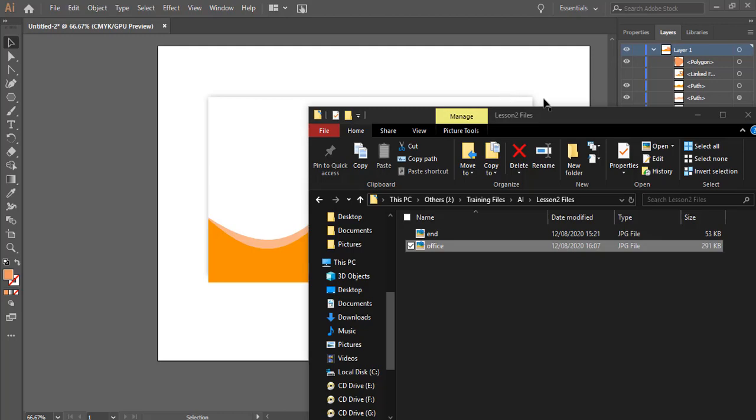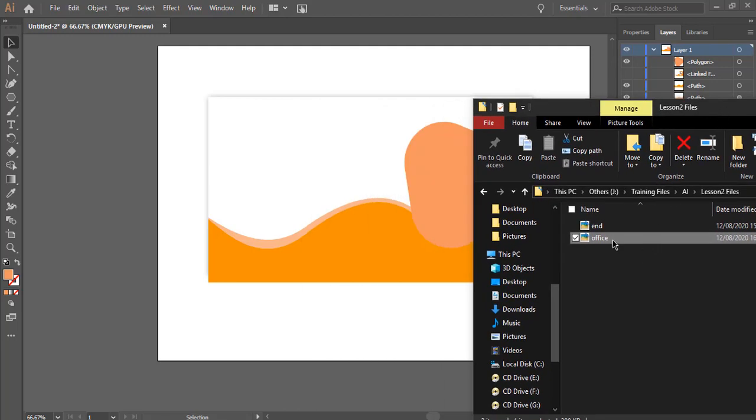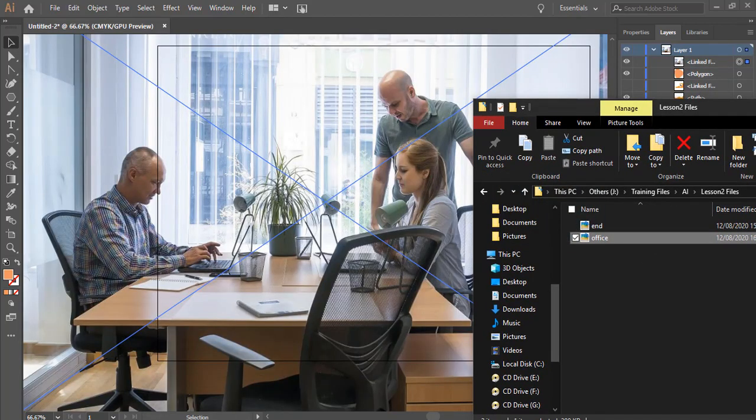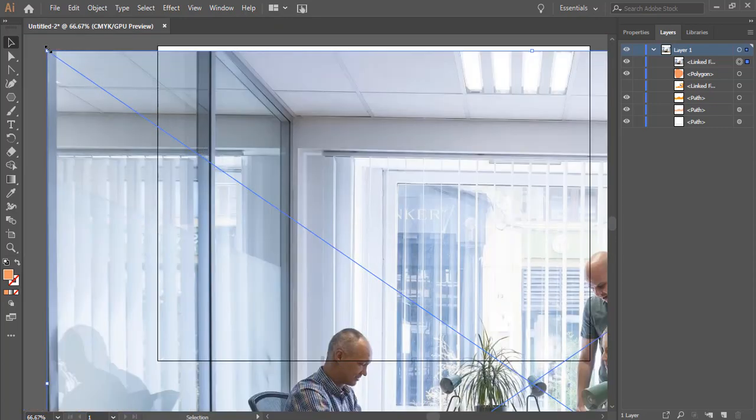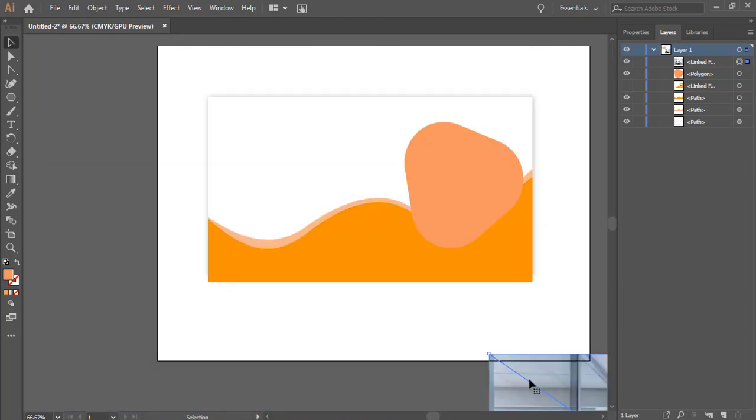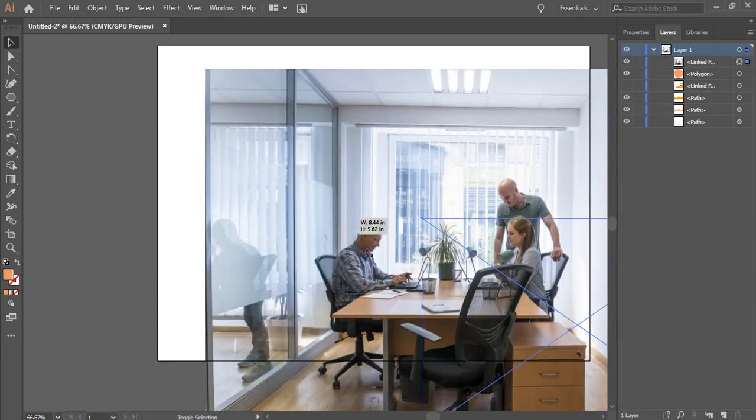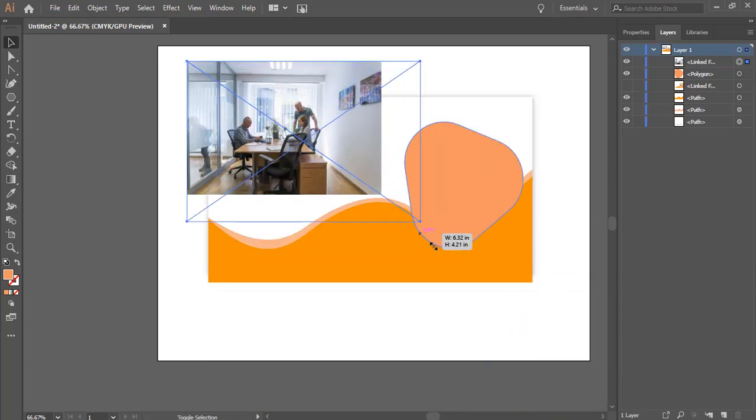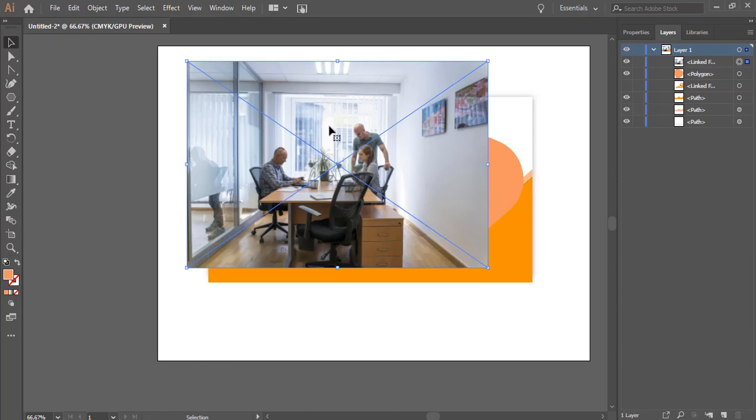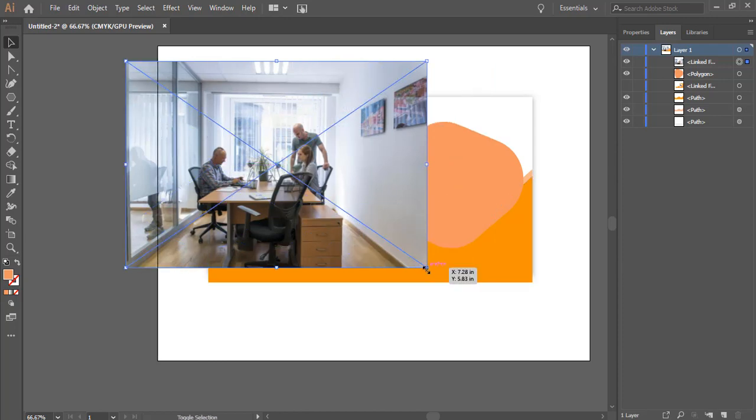Now, you can drag that image from your folder to your work. Okay, so looking at the image, it is very big. You can resize from the edge while holding down shift. So this is the image. It's okay like this.